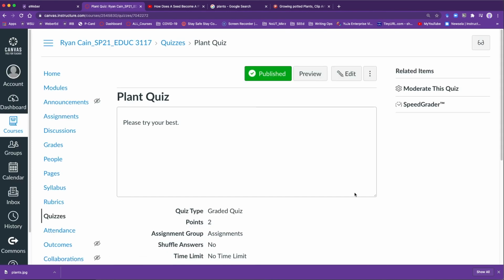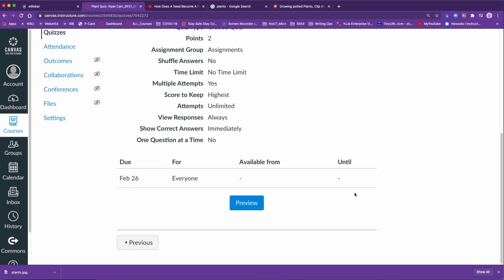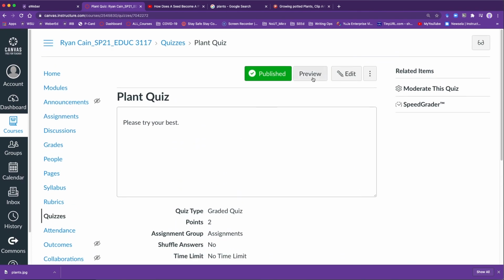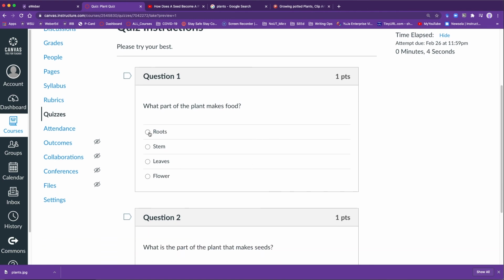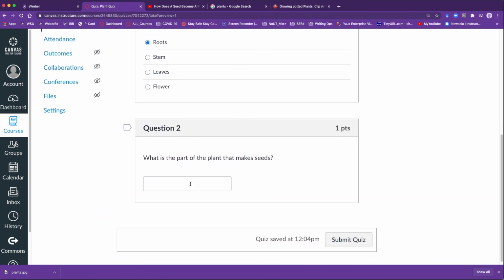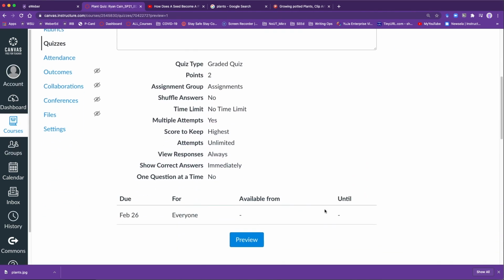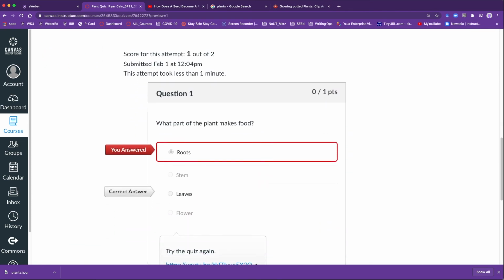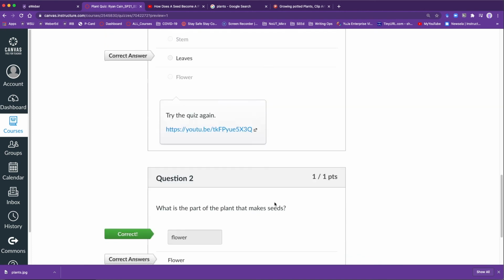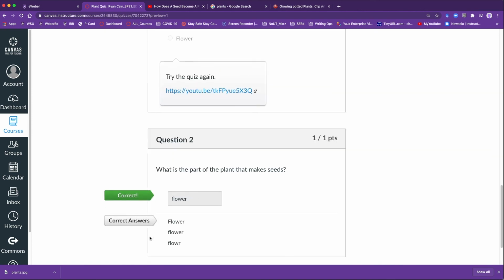Okay. Now, you have to create a quiz with 5 questions. I only have 2 right now. But I do strongly urge you to preview the quiz. So if I click this preview button, let's see, what part of the plant makes food? I'm going to give a wrong answer on purpose. And then let's try the correct answer for flower. Submit the quiz. Okay. So it looks like I got this one wrong. And it showed me the correct answer was leaves. And then this one, I got it correct.